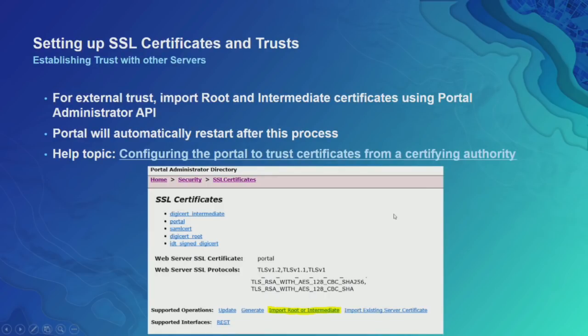So how do you go about establishing trust to other servers? Well, the portal admin, within the same place, also allows you to import root and intermediate certificates. So there's a certificate authority root. They may have intermediate authorities that are actually the ones that sign your server SSL certificates. So you can import root or intermediate certificates through the API, as well as the server certificate I talked about a while ago. Now, quick troubleshooting tidbit.